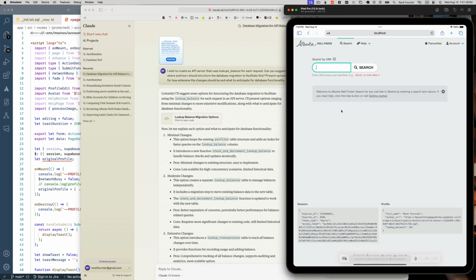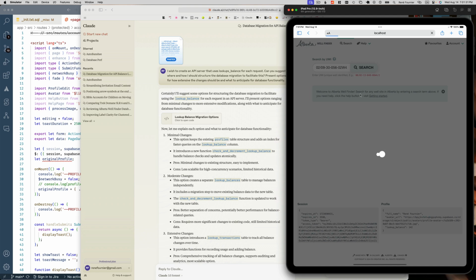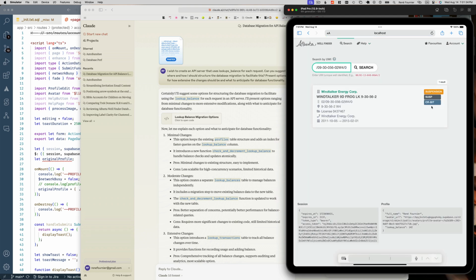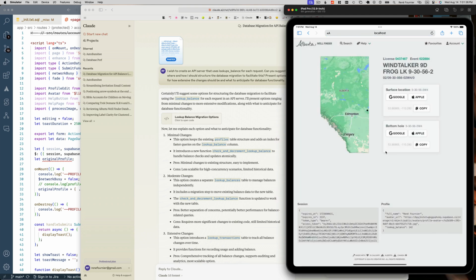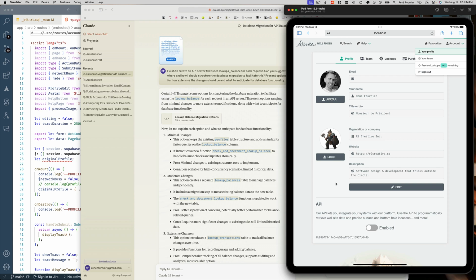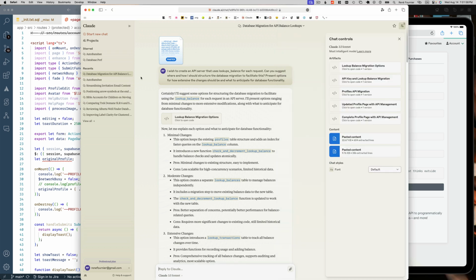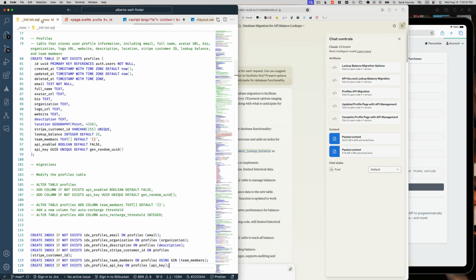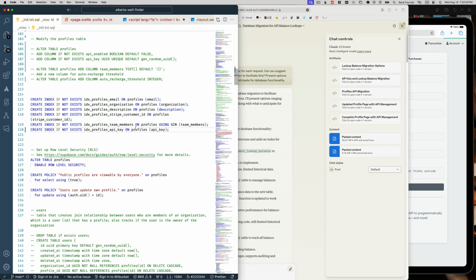Actually, before I show you that, this is basically it. It's meant to make it easy to look up well sites in a Supabase application, get driving directions, etc. Okay, so it all works. But the part that I was working on this afternoon was regarding the API. I'm building an API service that will let users integrate their own systems with Alberta Well Finder and make things easier.